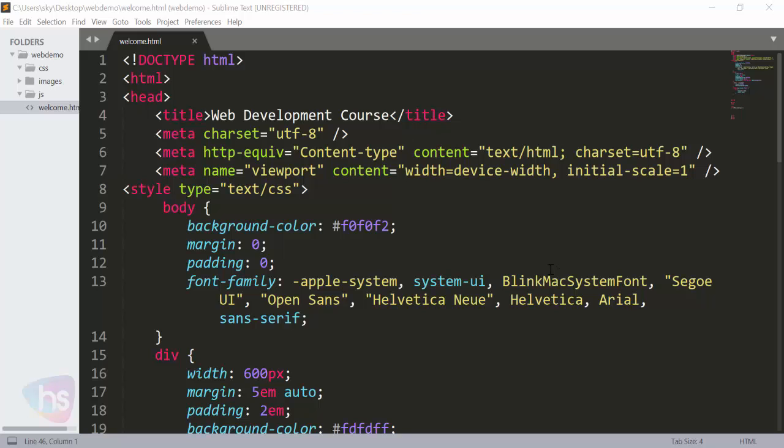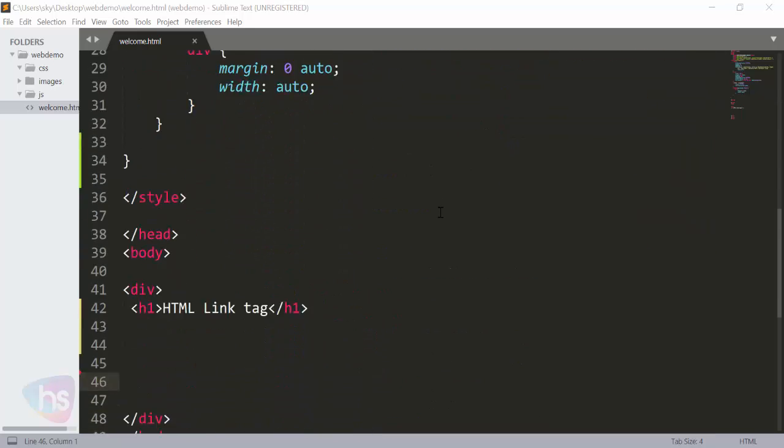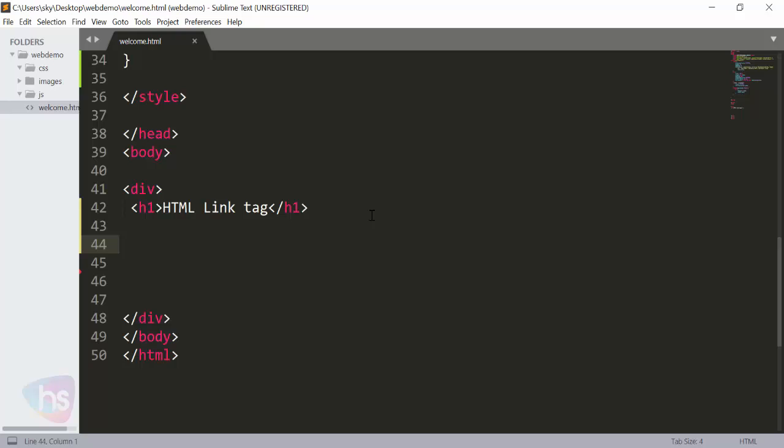We'll see how a link is prepared, and we'll learn how many types of links there are and when we require these different types of links in our HTML form. Let's begin the session.